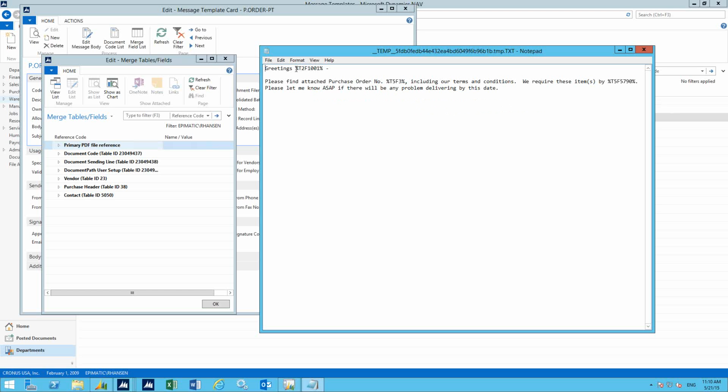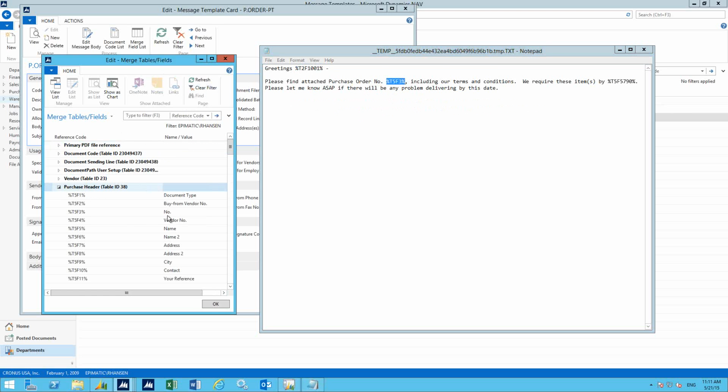In this case, I start off with greetings, and I have a merge code here. I've used the purchase order number as another merge code. And if I look at the merge field list, because this template is linked to purchase orders, we recognize which tables are involved in that process. So you can use merge fields from any of these tables. In the case of the purchase order number, when I was building this template, I just had to expand the purchase header table, look for the field I wanted, which is the number, and this gives us the code to use. So simply right-click and copy that, paste it in, whether it's in the body or subject line, wherever you want to use it.